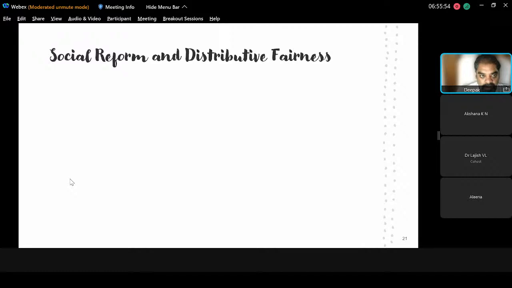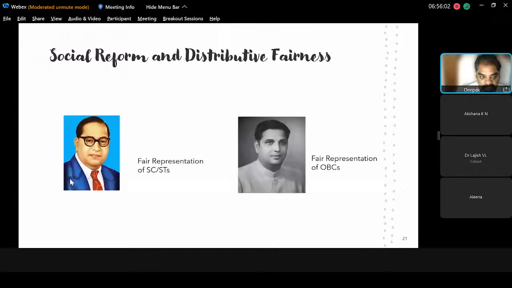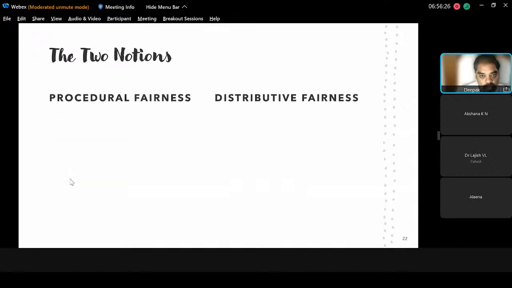And as I said earlier, social reform has its implications, has its underpinnings on distributed fairness as well. For example, Ambedkar pioneered the fair representation of SCs and STs through a constitutional provision in India's constitution. Whereas you might not recognize the next person there. His name is Mandal, and you might remember the name of the commission that was headed by him, the Mandal Commission, that was about fair representation for policies and so on.